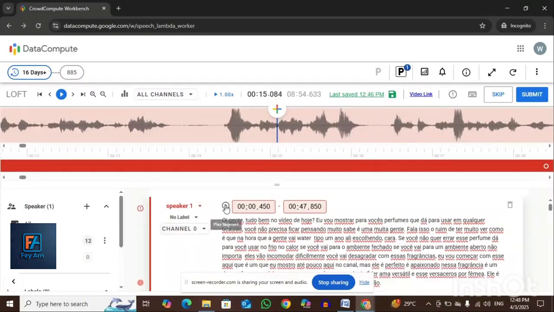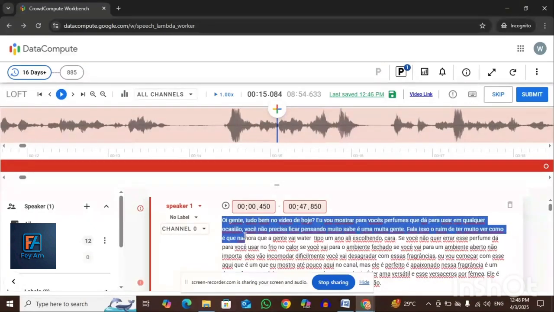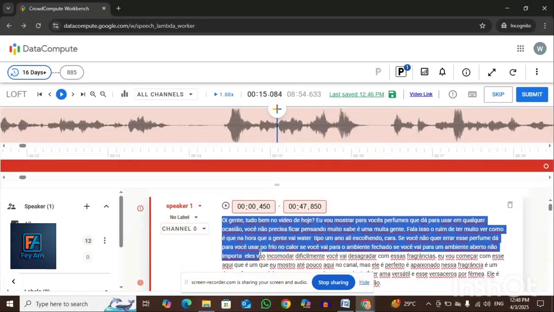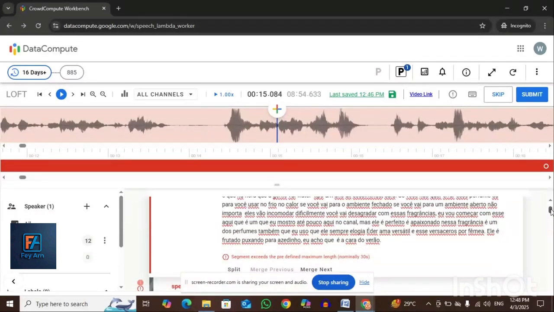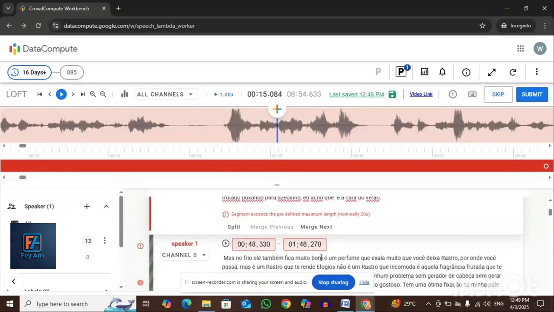You just listen to the audio, and the transcription is present in the box. Just listen to the audio and check the transcription according to the audio. If the transcription matches the audio, then it is fine. If any mistake, any spelling mistake is present in the transcription, you just need to correct it. If you have any question or any doubt, please confirm with me or message me or comment. I will tell you how to make changes or any correction.